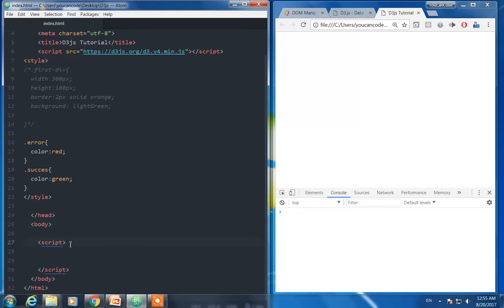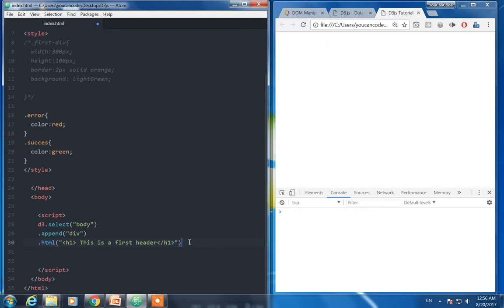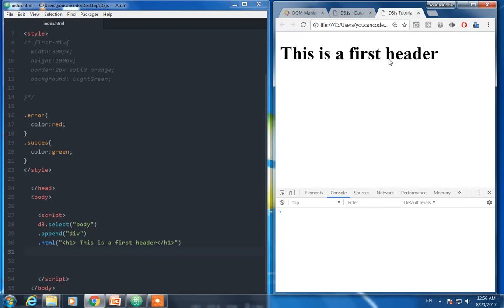For instance, if we'd like to select d3.select body and dot append div, or maybe and html h1, why not? This is a first header h1. So we're chaining over here, as you can see. Yes, this is the first header, so it's good to write in chain.